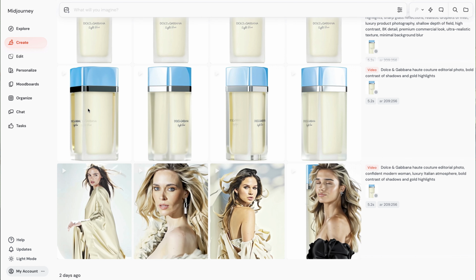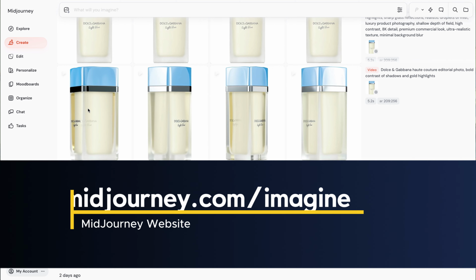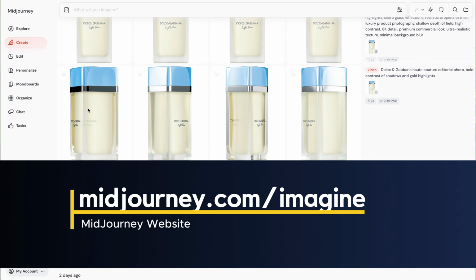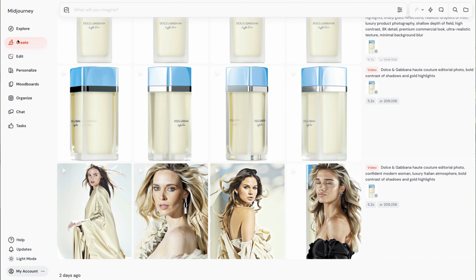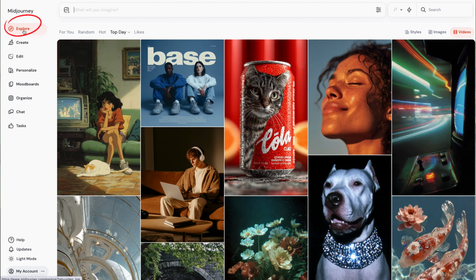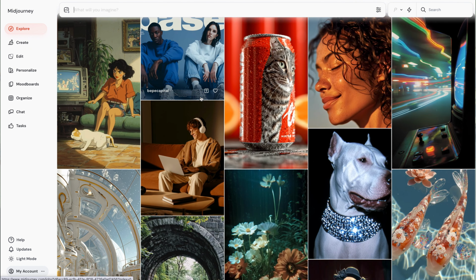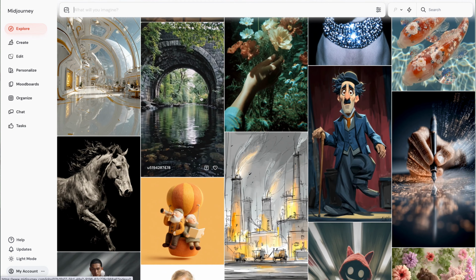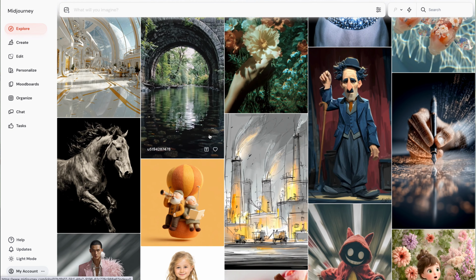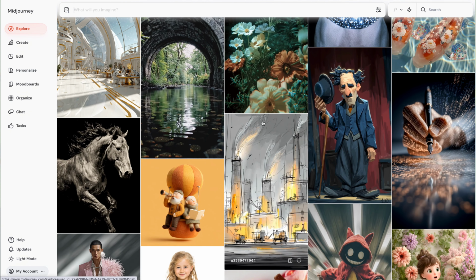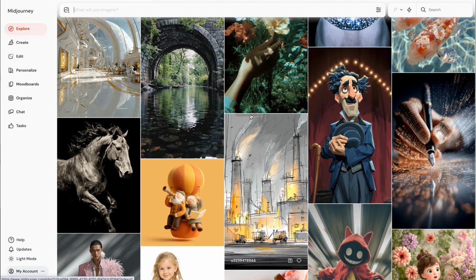To access this website, you would need to go to midjourney.com/imagine. Produce images by clicking on the create button. But the home button is actually located at the explore button. And here you can see many different images that were produced by someone else. You can also see motion images, short videos.